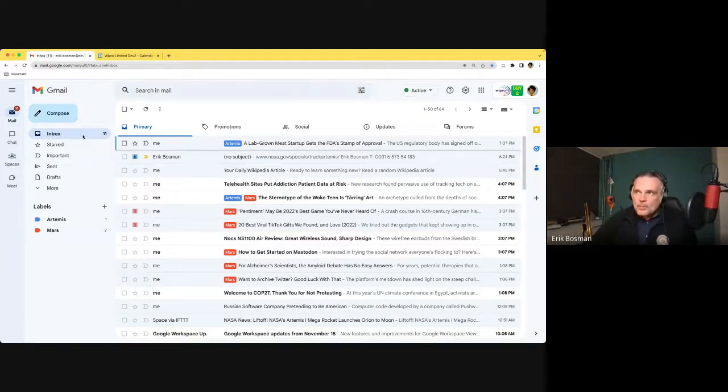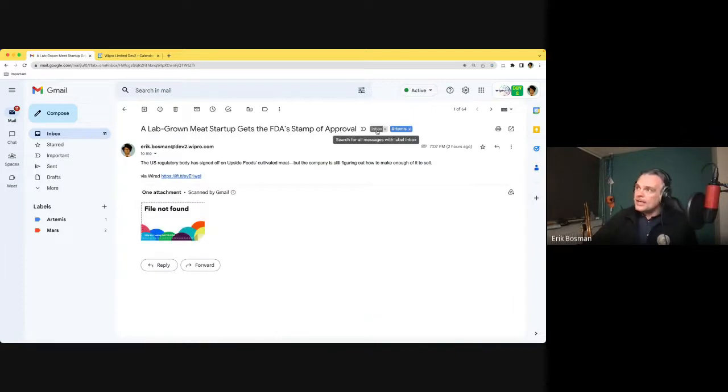If I click on inbox, I don't open up the folder inbox. Actually, under the hood, I do a search. I ask Google, get me all the mails with the label inbox. However, I can't see that label. But if I open up a mail, it's there.